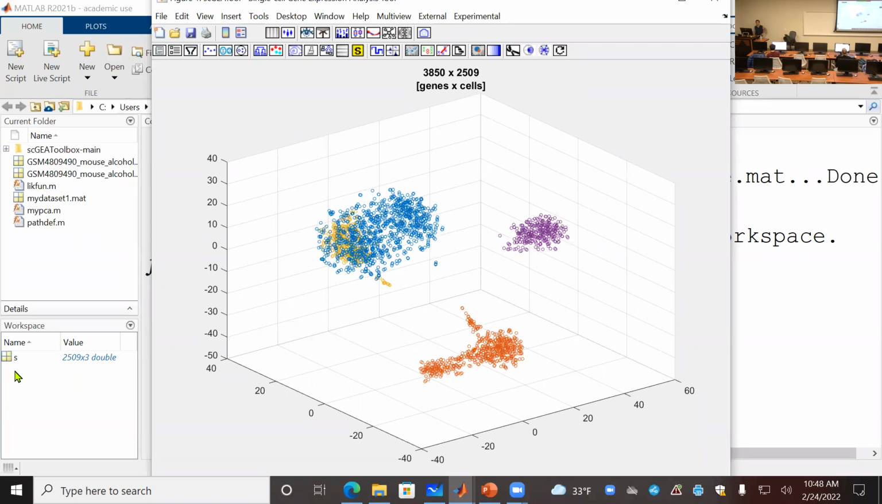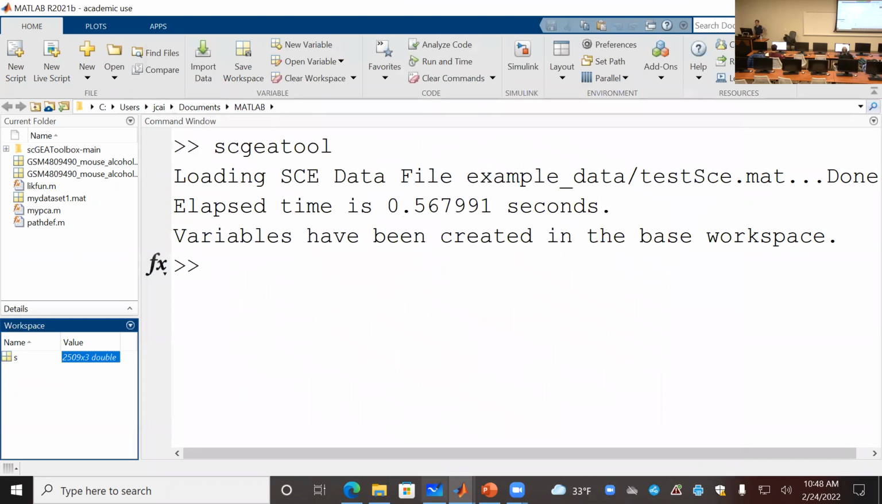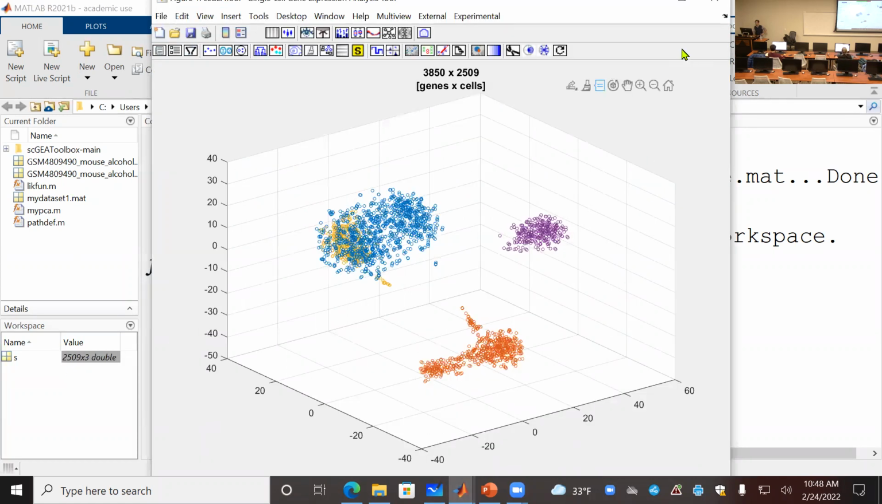That's the embedding coordinates after embedding, in 3 dimensions and 2,509 cells. Okay. So after you finish this, you can close this interface.